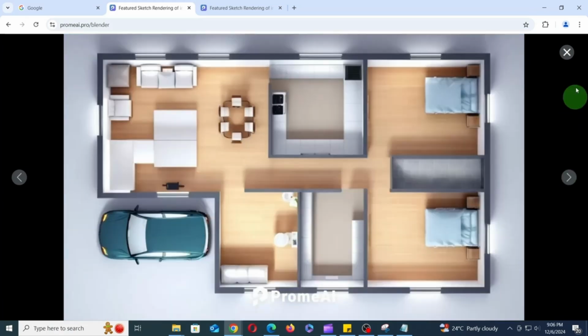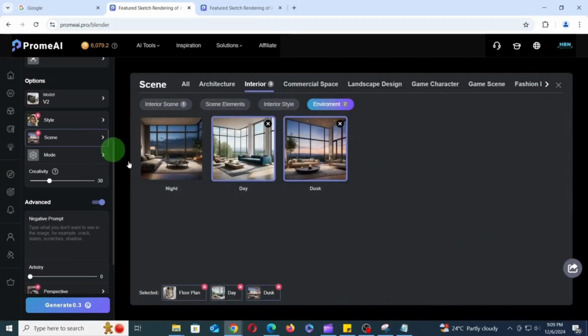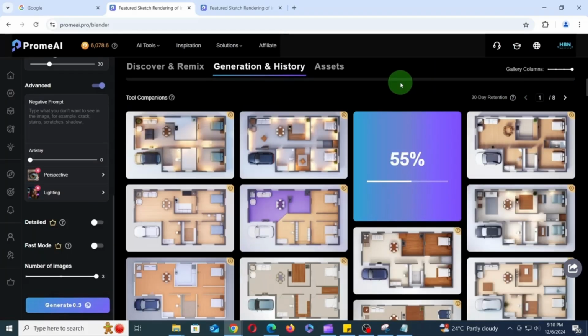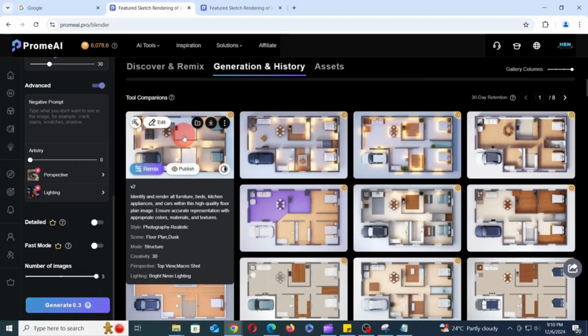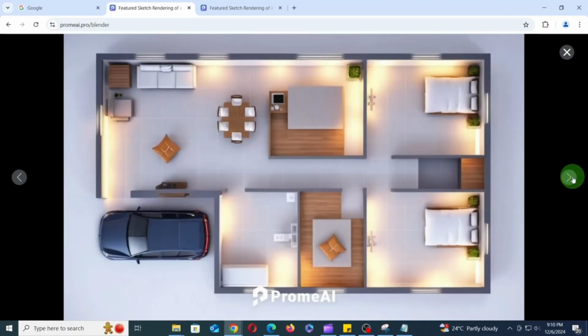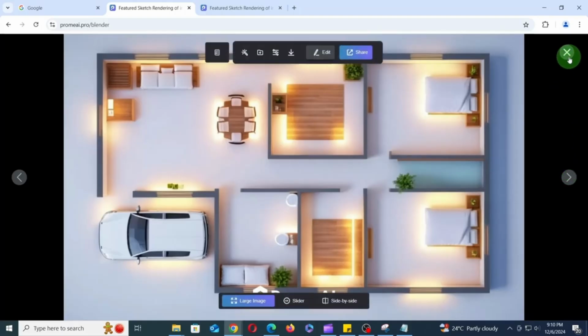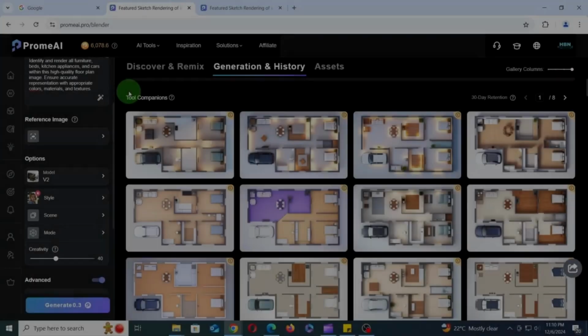Now let's remove day from the scene and generate images to see the difference. Let's have a look at the results. I hope you are satisfied with these results. Keep experimenting with different scene, perspective, and lighting options to unlock even more creative possibilities with the V2 model.